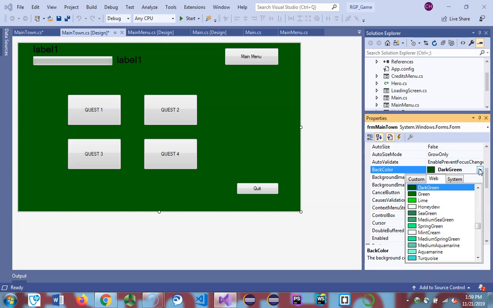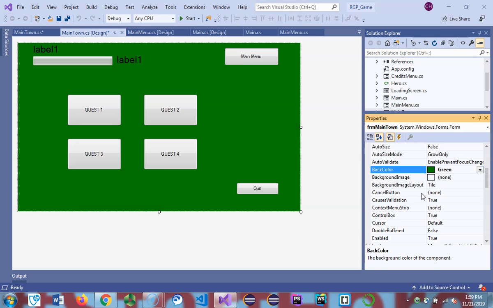Maybe hard to see, huh? It's just green, I guess. Well, I guess it doesn't matter. I like the dark green.